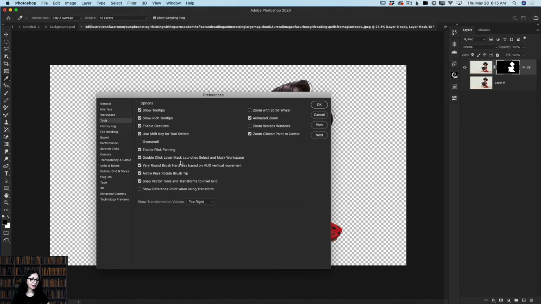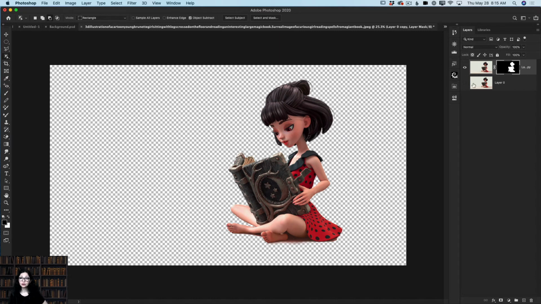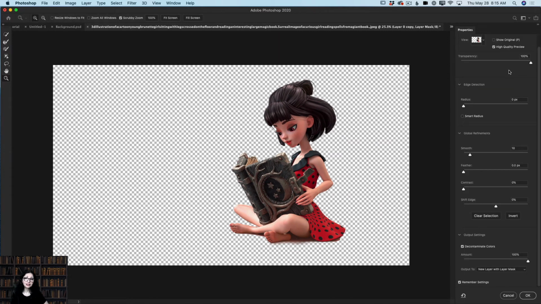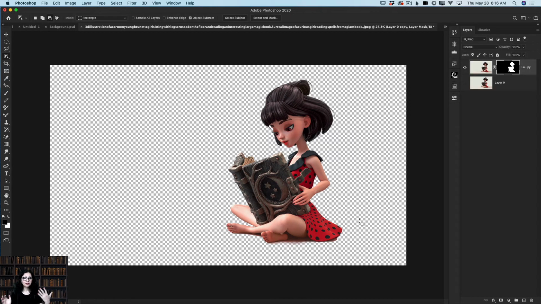Double click a layer mask, launches select and mask workspace. After you select this box, you will be able to double click on your layer mask and you will be redirected to select and mask workspace.